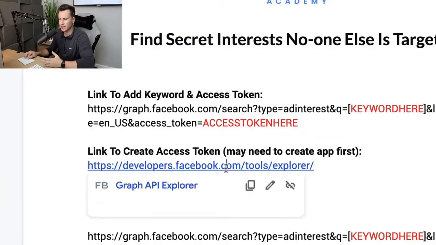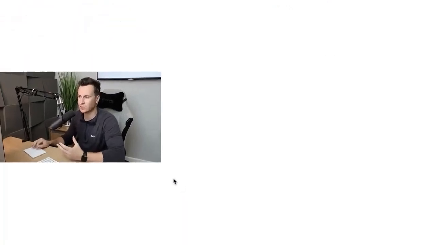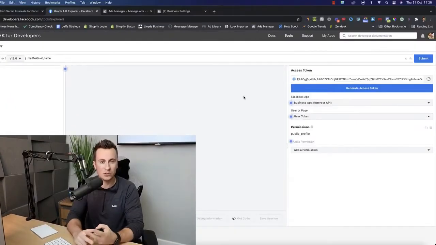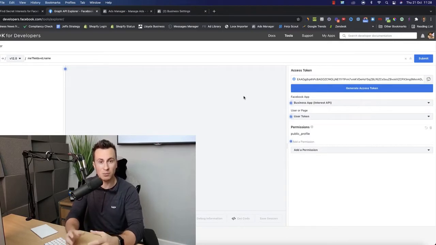First step is to head to this link here, which is where you're going to create what is called your access token. Before you create your access token, there's two steps in which you may need to do first. Because I've already been through these steps, Facebook won't allow me to go through them again. So any problems setting these up, leave a comment down below. I read every single comment and I will try and help you guys out as much as possible.